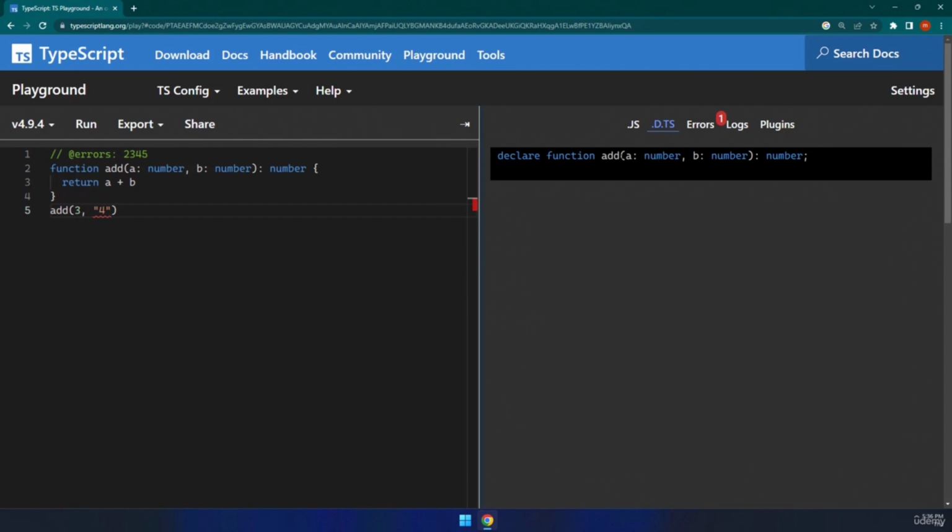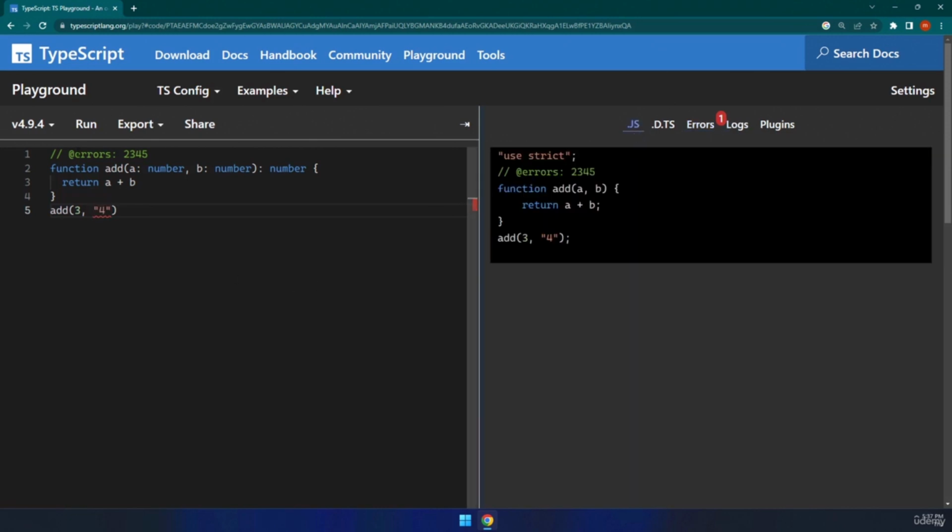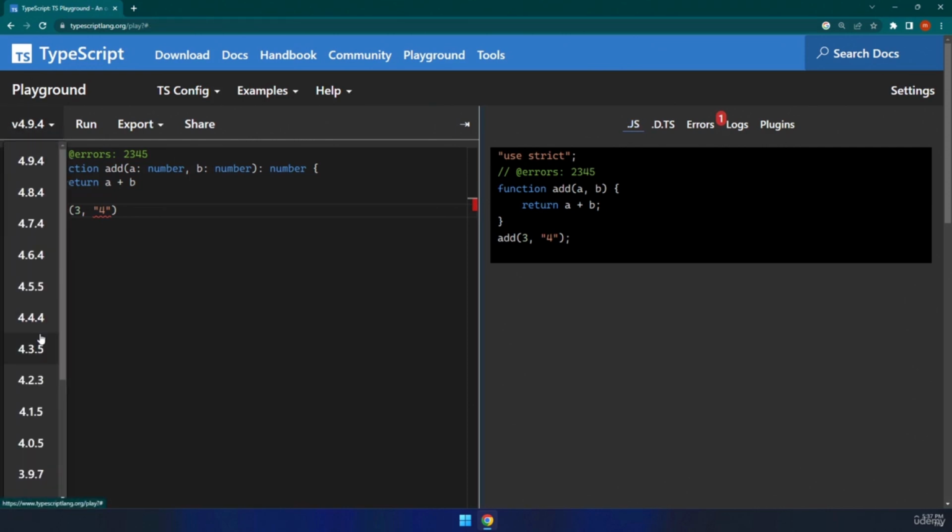Then we have our declaration files. We're going to talk about these. In fact, I've dedicated a couple of lectures for this one. These are extremely advanced stuff, so don't worry about it here. This is our errors log, where it is specifically saying what the error is, and we have nothing in the log itself. On the top, down below the playground, we can see the version of TypeScript.